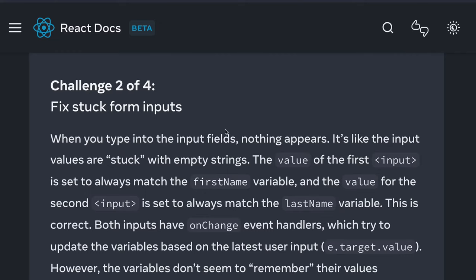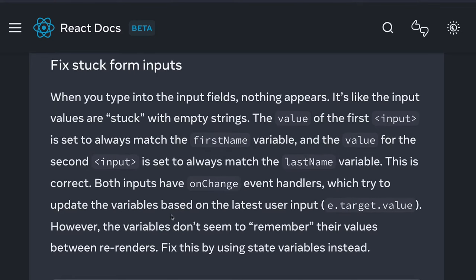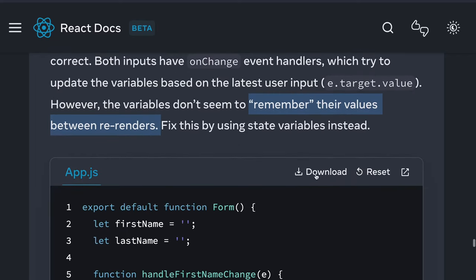When you type in your input field, nothing appears. It's like input values are stuck as empty strings. The value of the first input is set to always match the firstName variable, and the value of the second input is set to match the lastName variable. This is correct. Both input onChange have one handler which tries to update based on the latest user input, event.target. However, the variables don't seem to remember the value. That means what? Probably they are not using state to actually update the value. So let's fix this as well. I don't know how many people's lives I'm gonna fix.